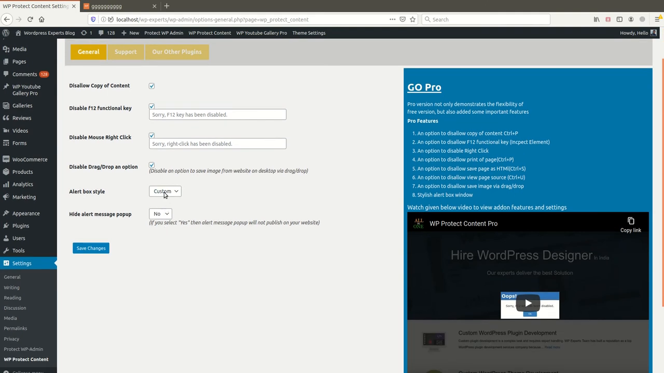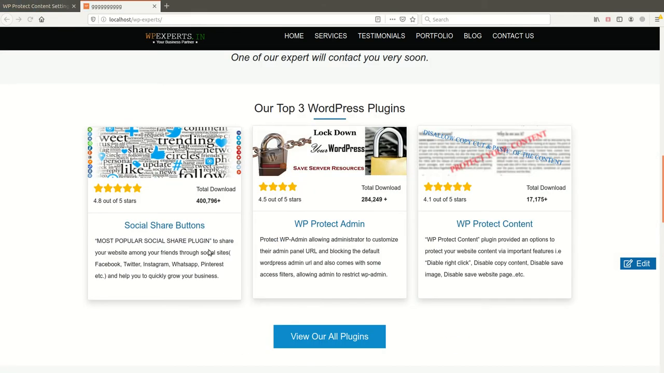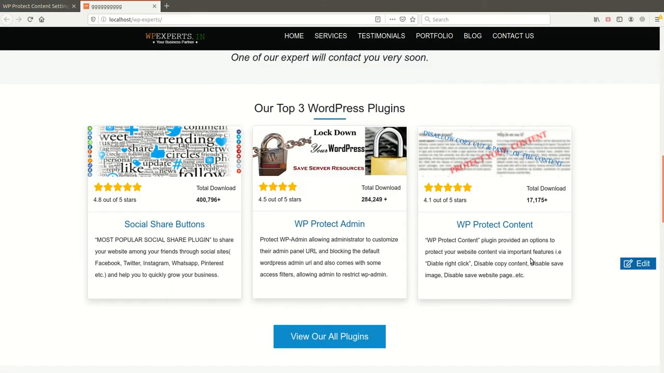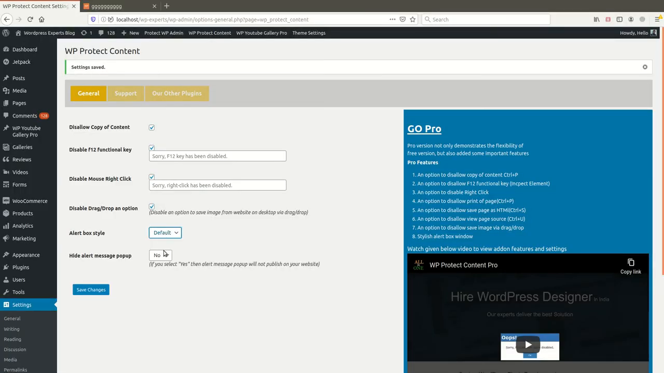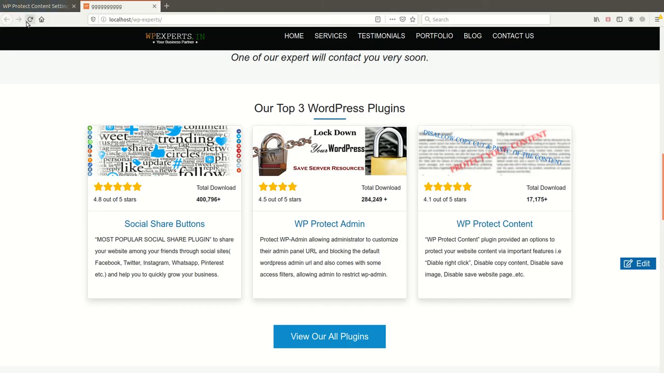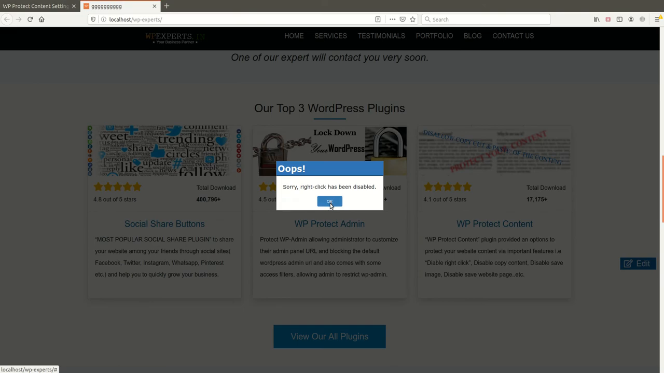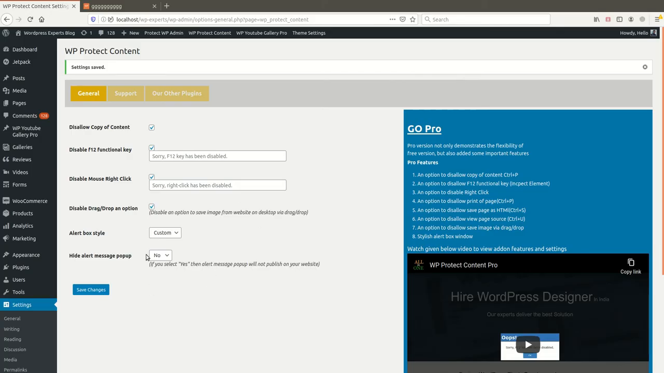Okay, so this is the default alert message. You can see this is the default alert message, and if you want a custom one, then you can choose custom. So these are the simple settings of our plugin. By using these features, you can easily give extra protection to your website content.